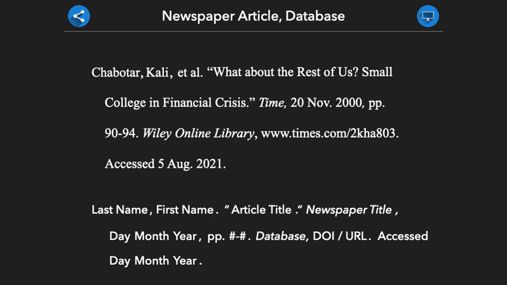By providing this set of information in this order, we make it easy for a reader to find and validate the information that we are providing from database newspapers.